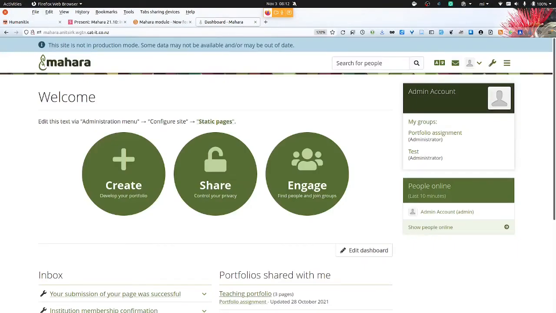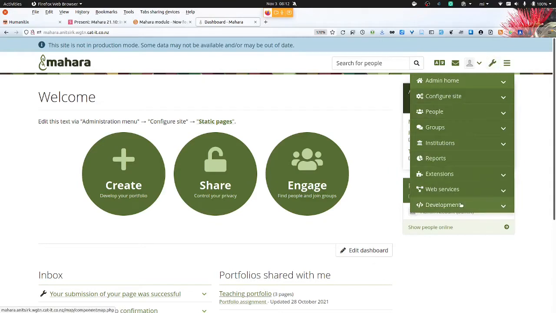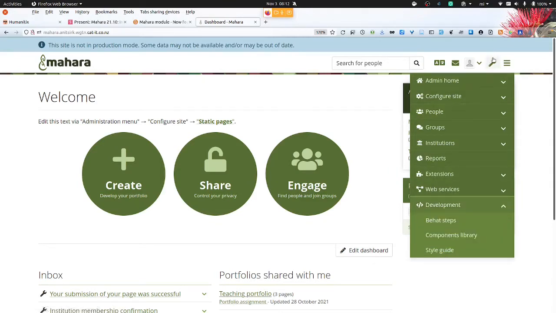And so, since we do also have a developer here amidst us, I'd like to start with a couple of the developer features that would be of interest. And those are now in that new menu item, which can be found in the administration menu, and then below web services in development and Behat steps.